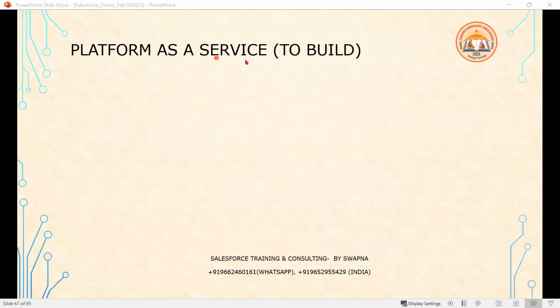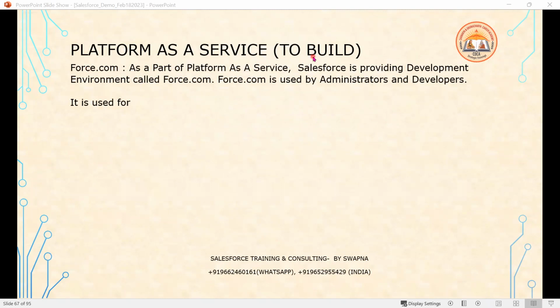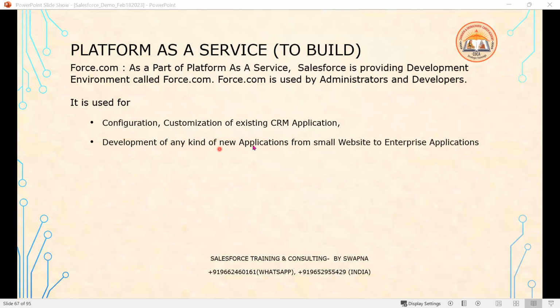Basically, platform as a service is to build. As part of platform as a service, Salesforce is providing the development environment called force.com. Force.com is used by the administrator and the developer. It is used for configuration and customization of the existing CRM application, and for development of any kind of new application, from a small website to an enterprise application.